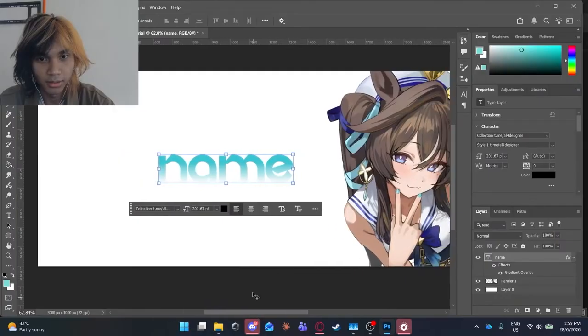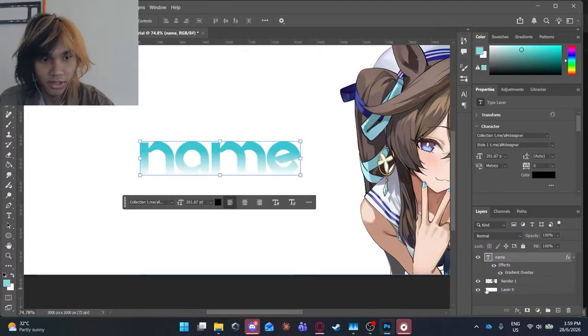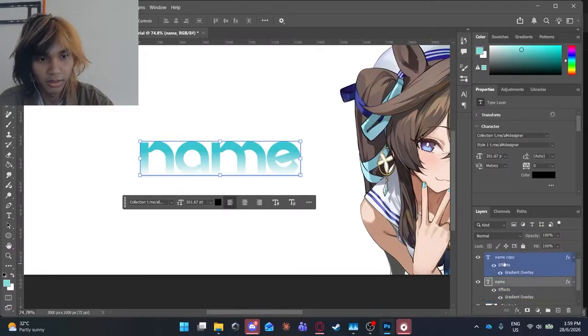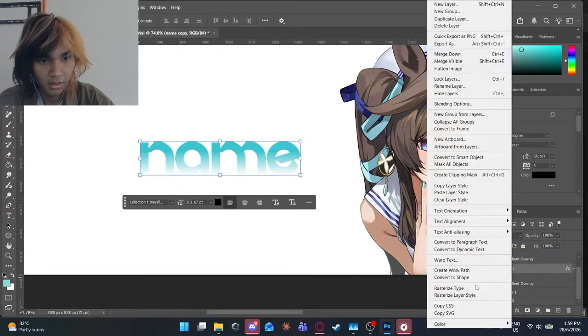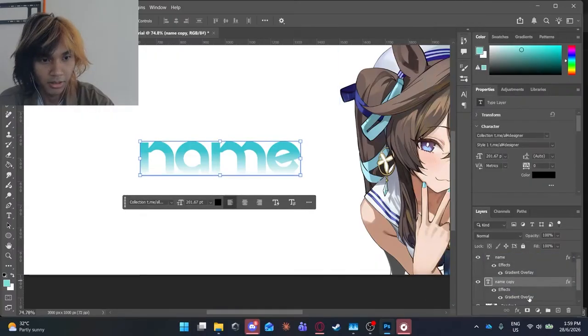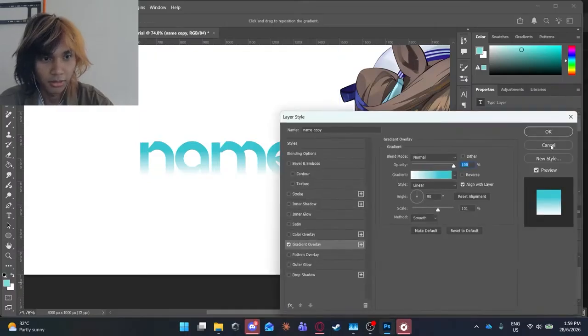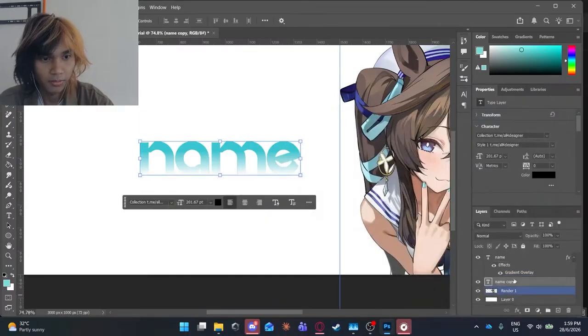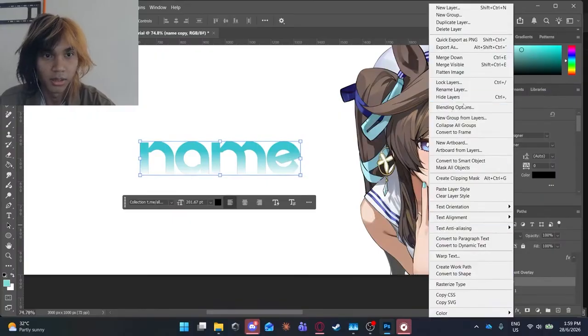Now there's gonna be a really neat little trick for a shadow effect. You just want to go ahead and copy this, Control J, by clicking the name here, like this. Then you want to drag this under. You want to go ahead and rasterize layer style. Actually, no, wait, I forgot for a moment, sorry. First, you want to get rid of the gradient thing first. And do another blending option.